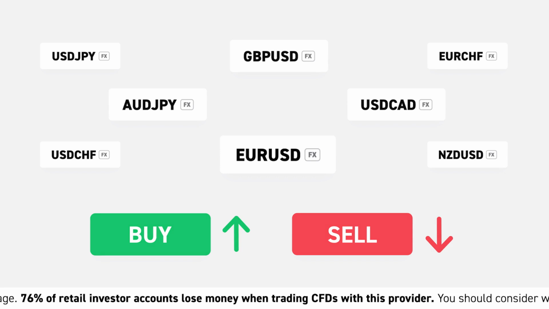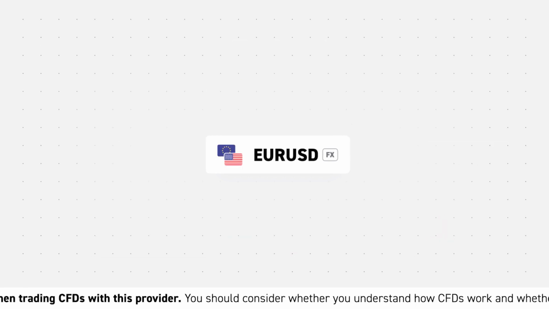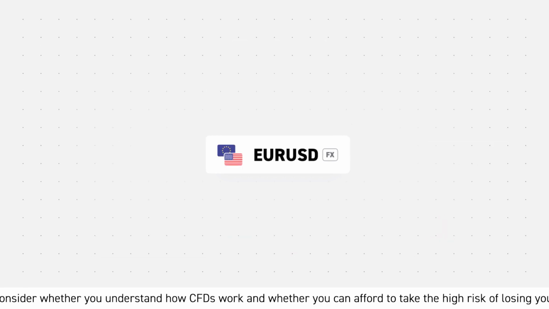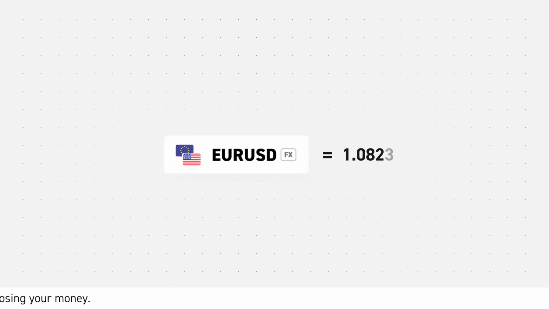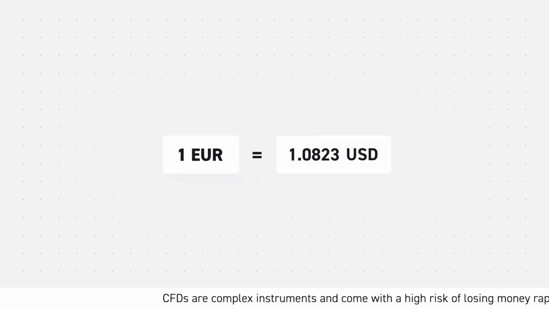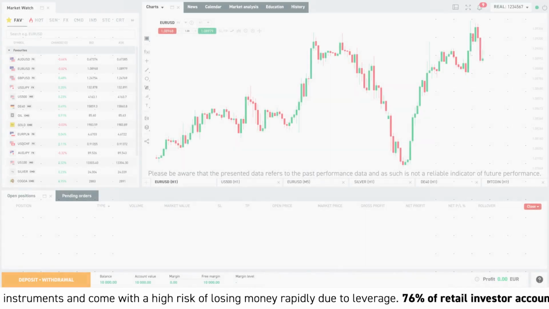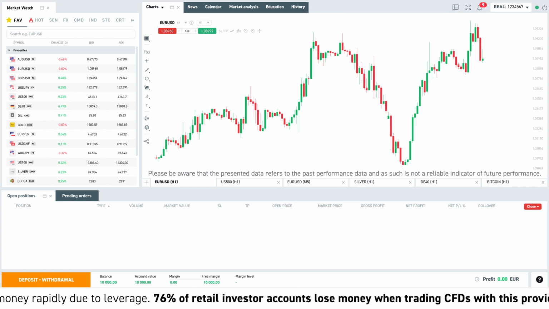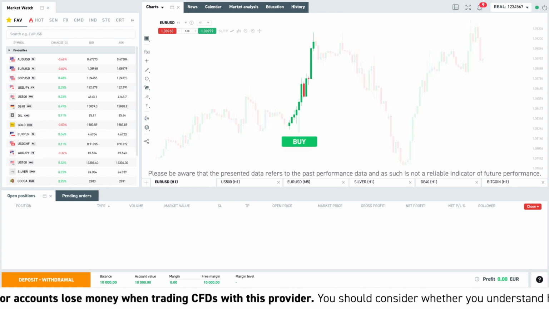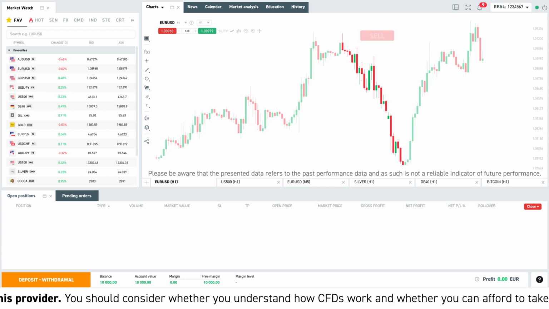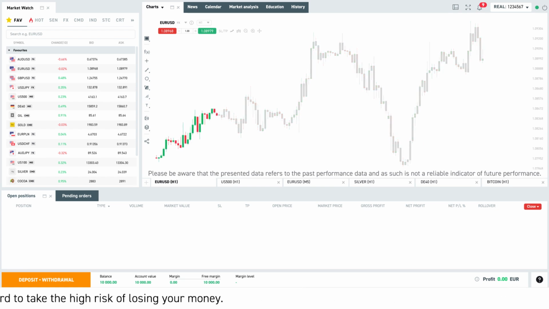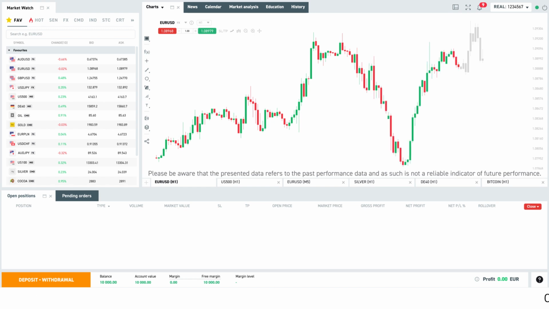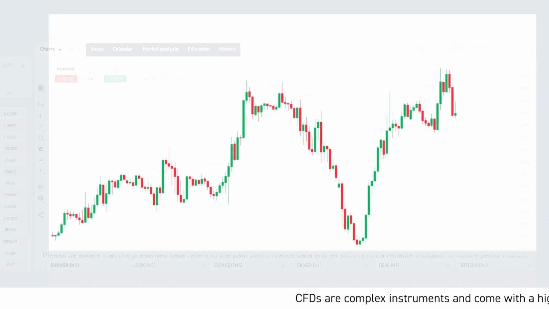Let's take EUR/USD as an example. The currency pair rate should be read as follows. For example, if the EUR/USD rate is 1.0823, then 1 euro is worth 1.0823 US dollars. Contracts for difference allow you to take a position regardless of whether the price of the instrument is rising or falling. When trading CFDs, investors don't actually own the underlying asset, but are simply speculating on whether the price will rise or fall.